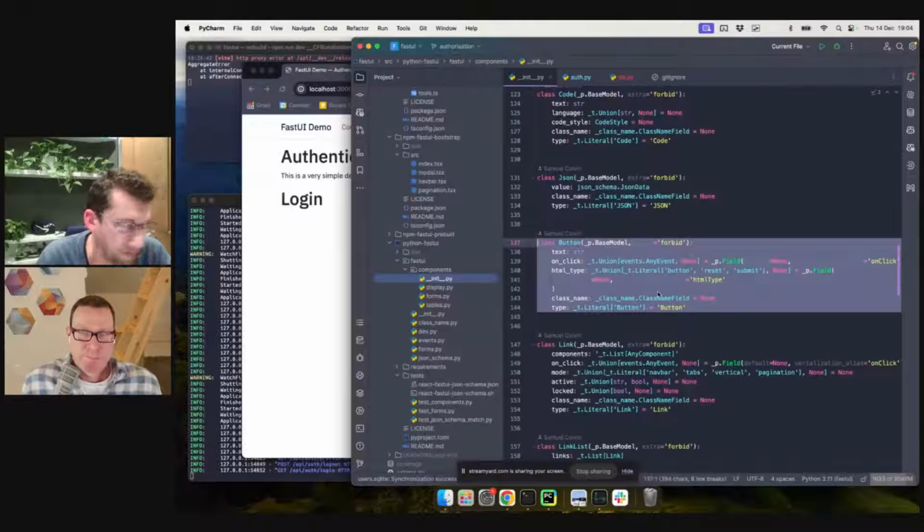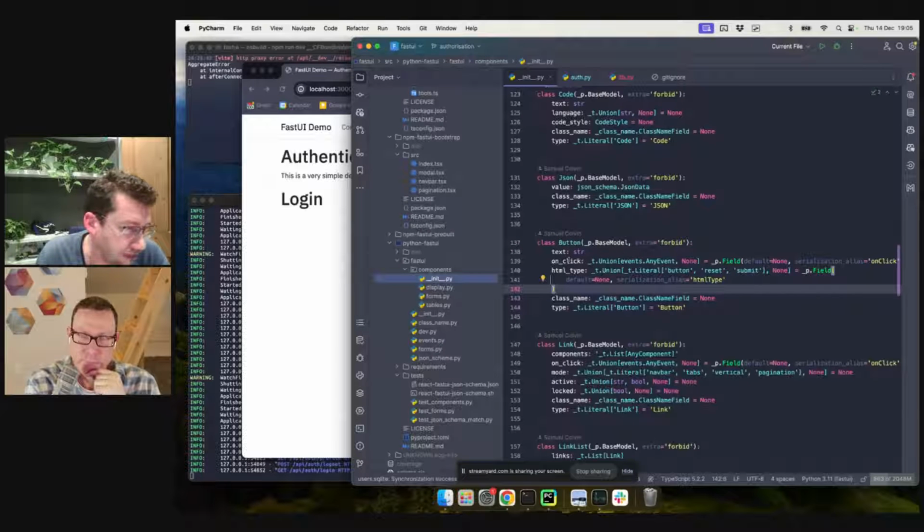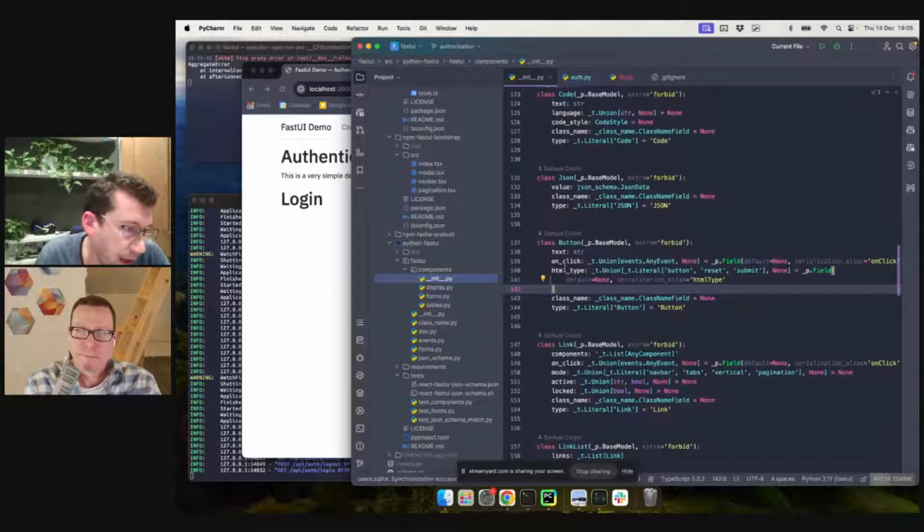So this is just a plain Pydantic model, which contains text, which is the text you would put within the button. Then it contains the event that you want to fire when someone clicks on it, and HTML type, which matches what you can get in HTML.